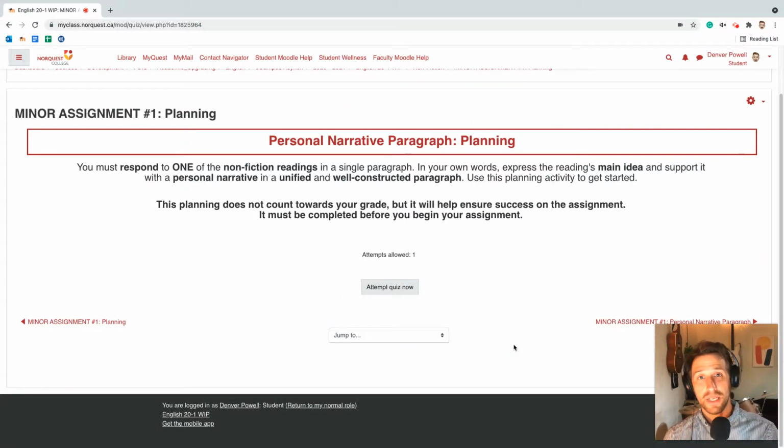By completing this, by working through it, reading the examples, answering the questions, doing some brainstorming, and then referring back to it when you're actually writing, that's the best thing you can do to make sure you succeed and do well on the actual assignment. So let's start looking at this one.